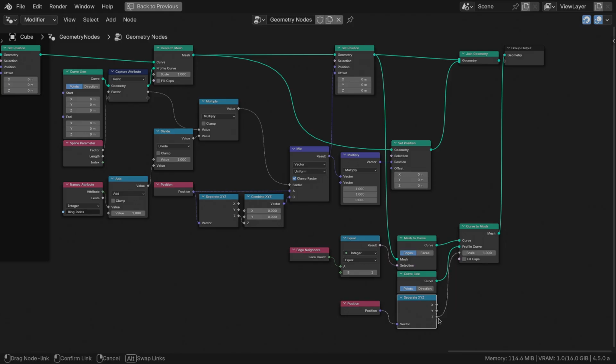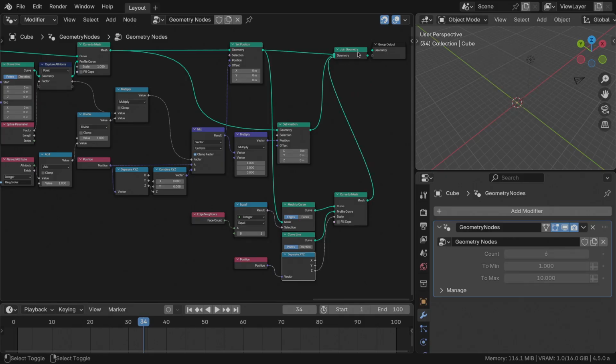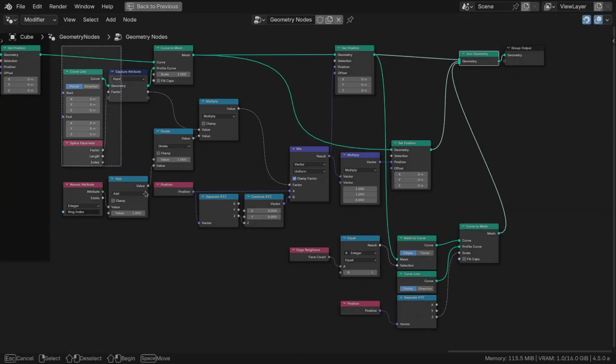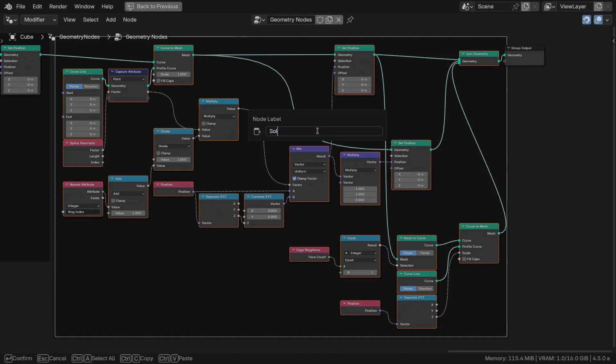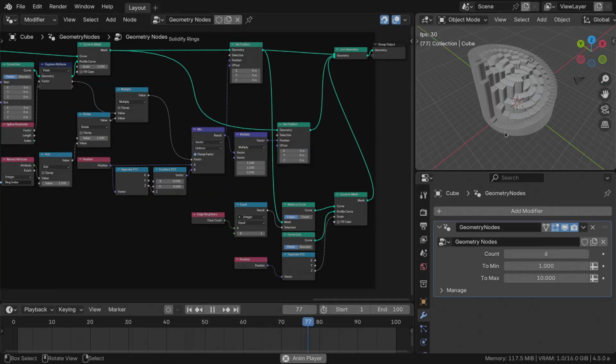Holding down Ctrl, disconnect the noodle from the X coordinate and stick it to the Z output. In the end, join this new geometry branch to the caps. Again, frame the nodes and rename the frame Solidify Rings. This concludes the core of our Clockwork Tower sculpture, but if you follow just a bit longer, I'll show you how to tweak and optimize this setup a bit further.